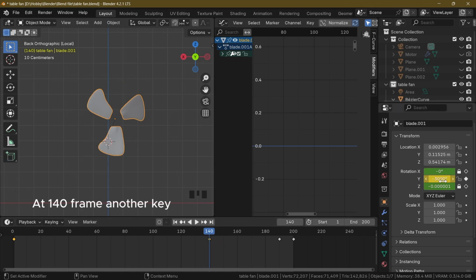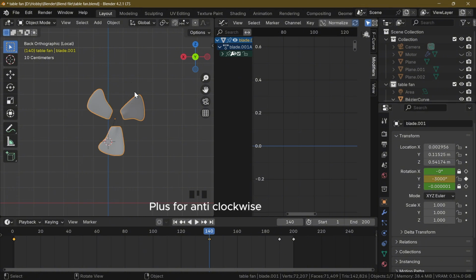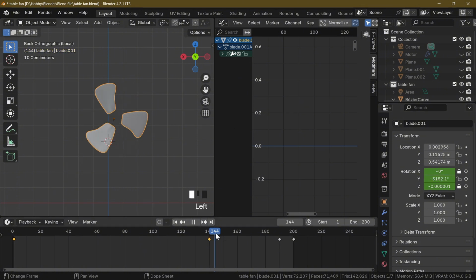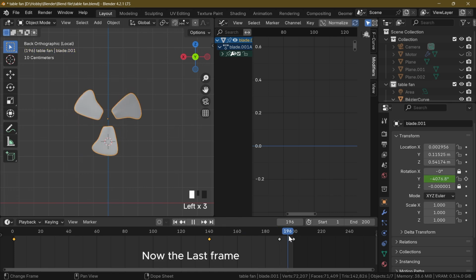At 140 frame, another key. -3000 for clockwise rotation, plus for anti-clockwise. Those aren't necessary. Now the last frame. Set a key.